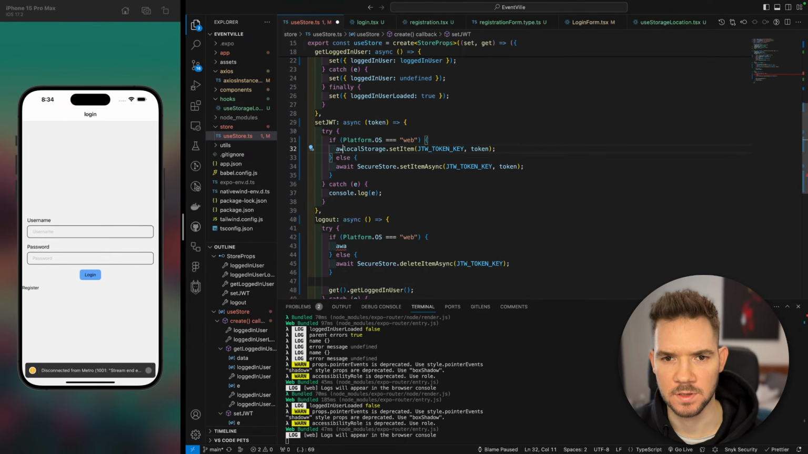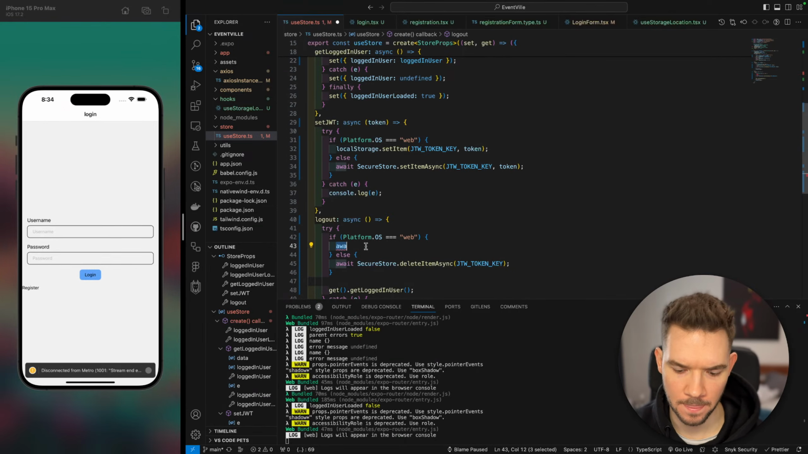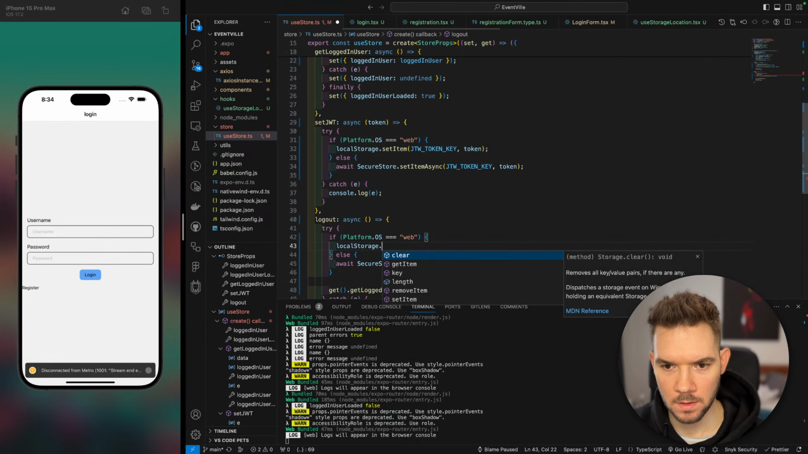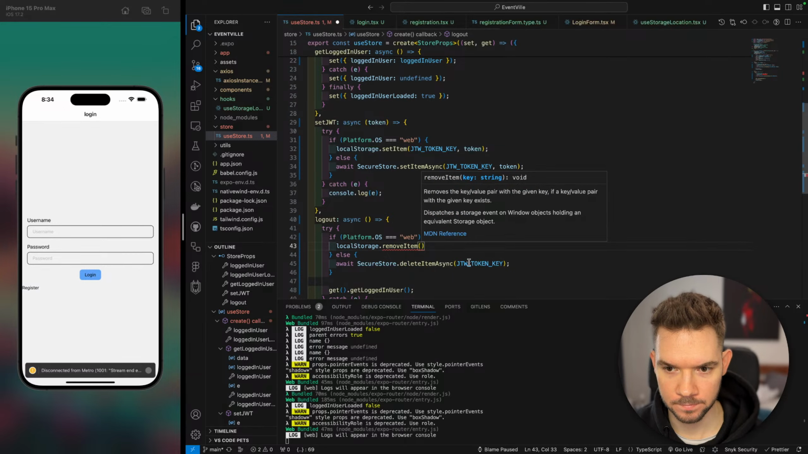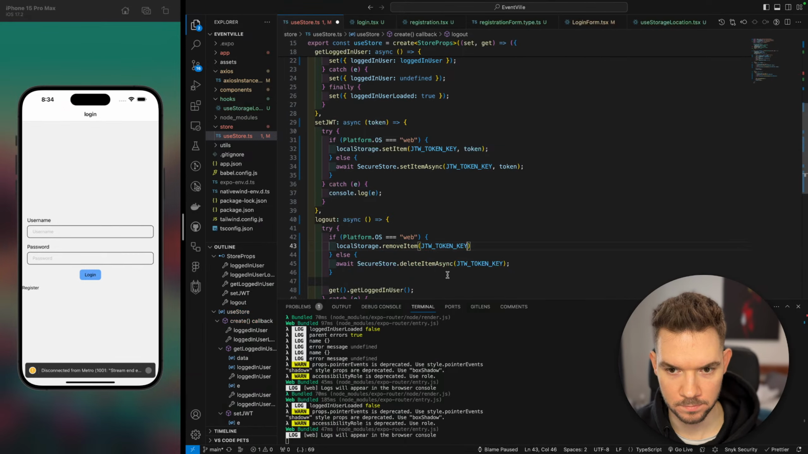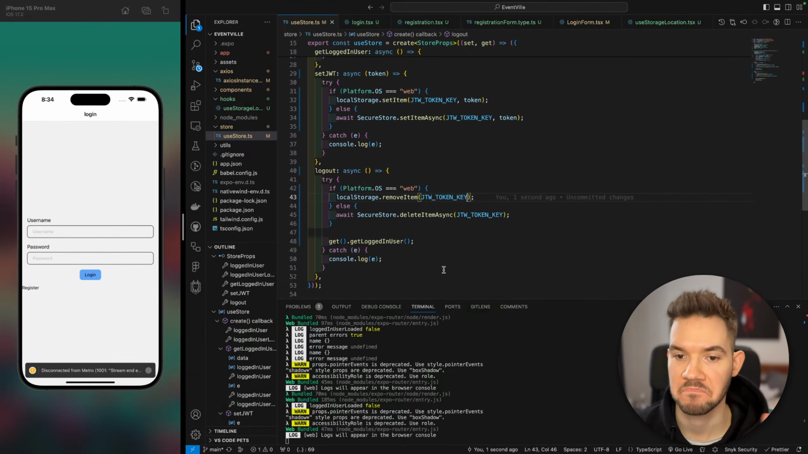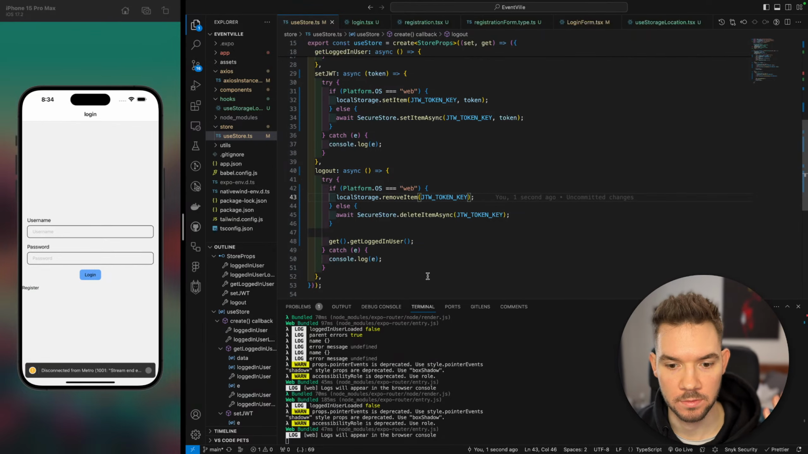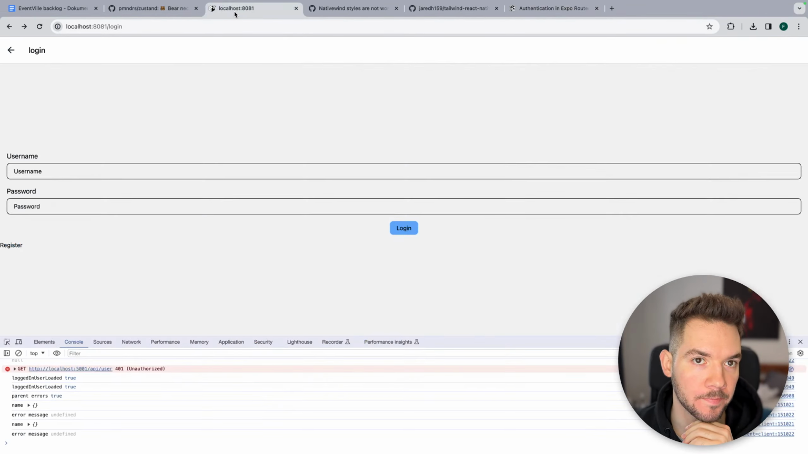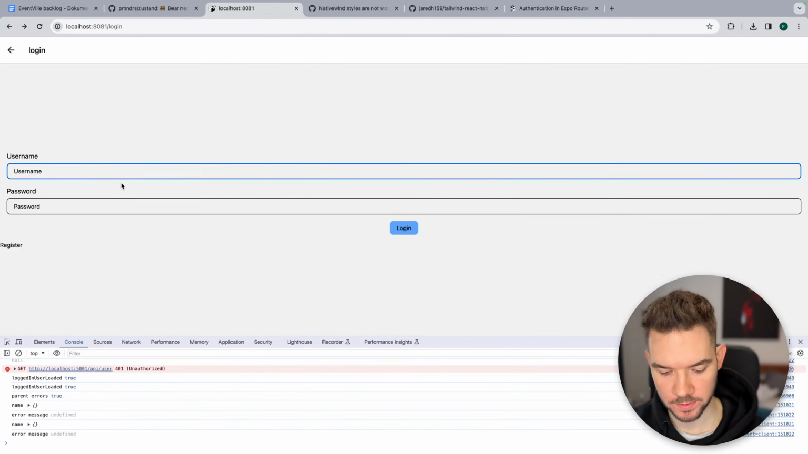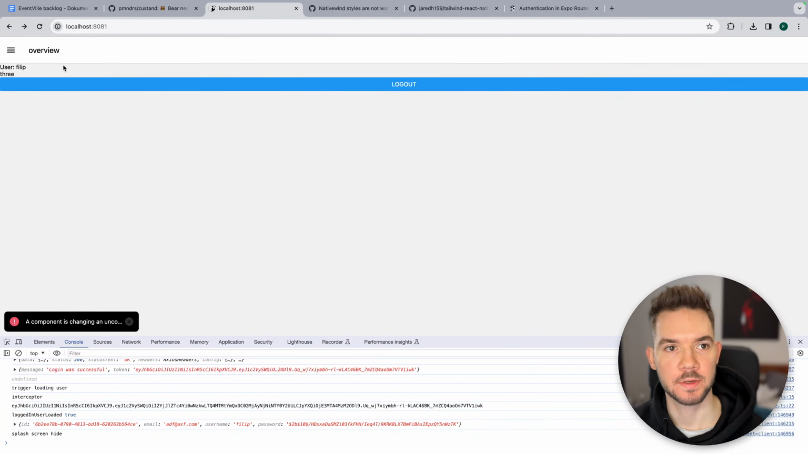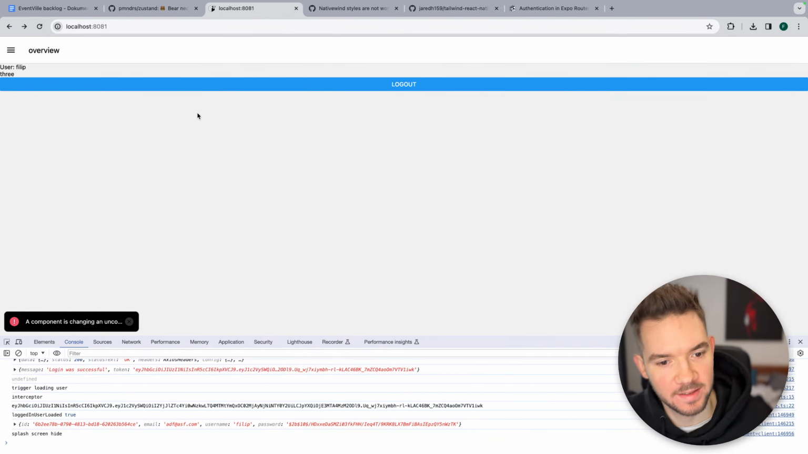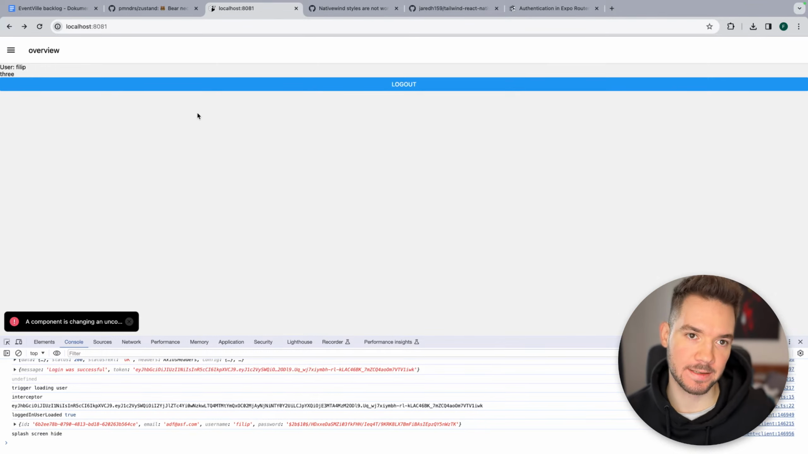Local storage is not asynchronous. Okay. Remove item. Like this. And now it should fully work. Let's try it. So if I try to log in, yeah, I will fix this. Oh, it's working. Ha! Easy.